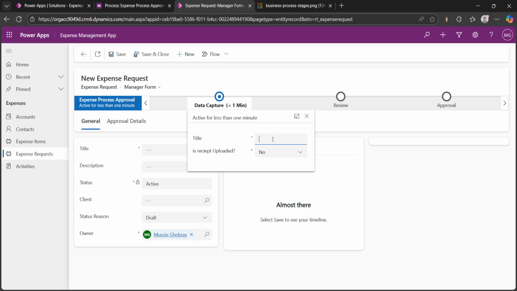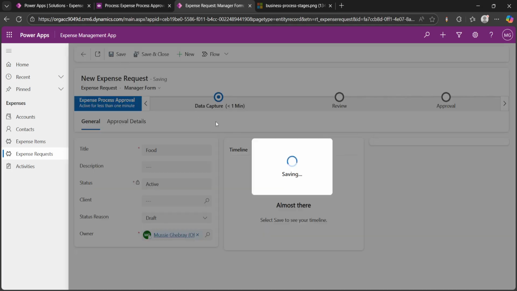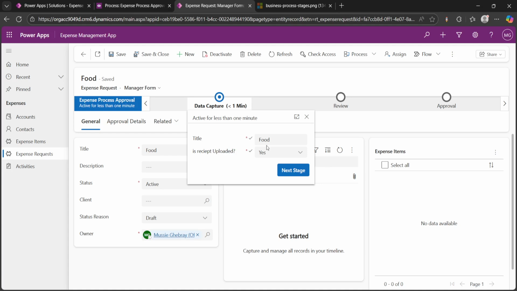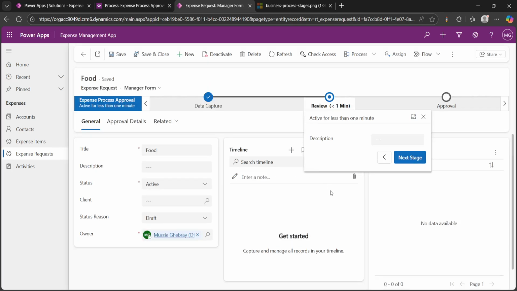Go to data capture, title. You just say food. Has the receipt been uploaded? So now if you have uploaded the receipt, you can say yes. And then save. And as you can see, if I click here, food, that's the title. Is the receipt uploaded? Yes. Move to the next stage. So that's how you do a BPF, a business process flow.